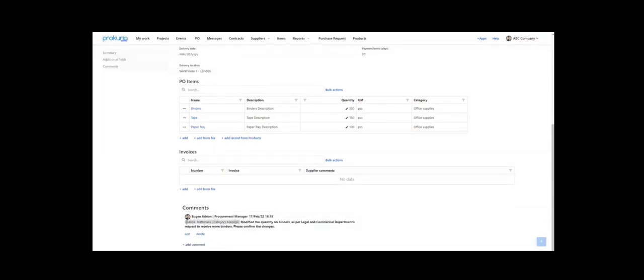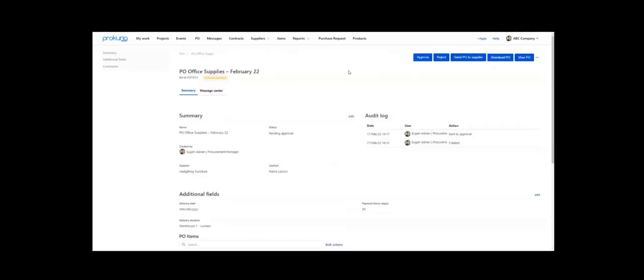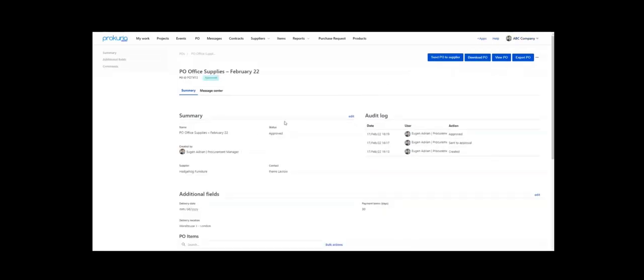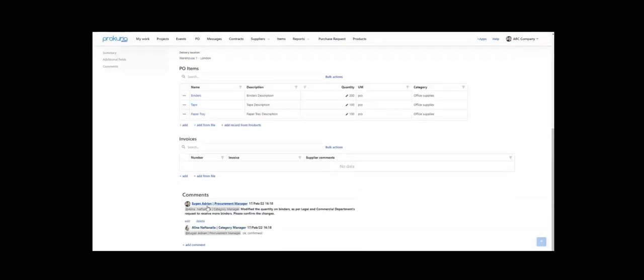Whenever this happens, the particular stakeholder will receive an email notification informing them of this message, and they can simply come here, confirm, continue the thread, and so on. So we can keep all the information in Prokuria to have a very clear audit log on all the information here. And after that, finally, the approver, whenever everything is ready, will just have to approve the PO. We will see that the status is now approved. And as we can see in the comment section, my colleague Alina has already confirmed the changes on the PO.